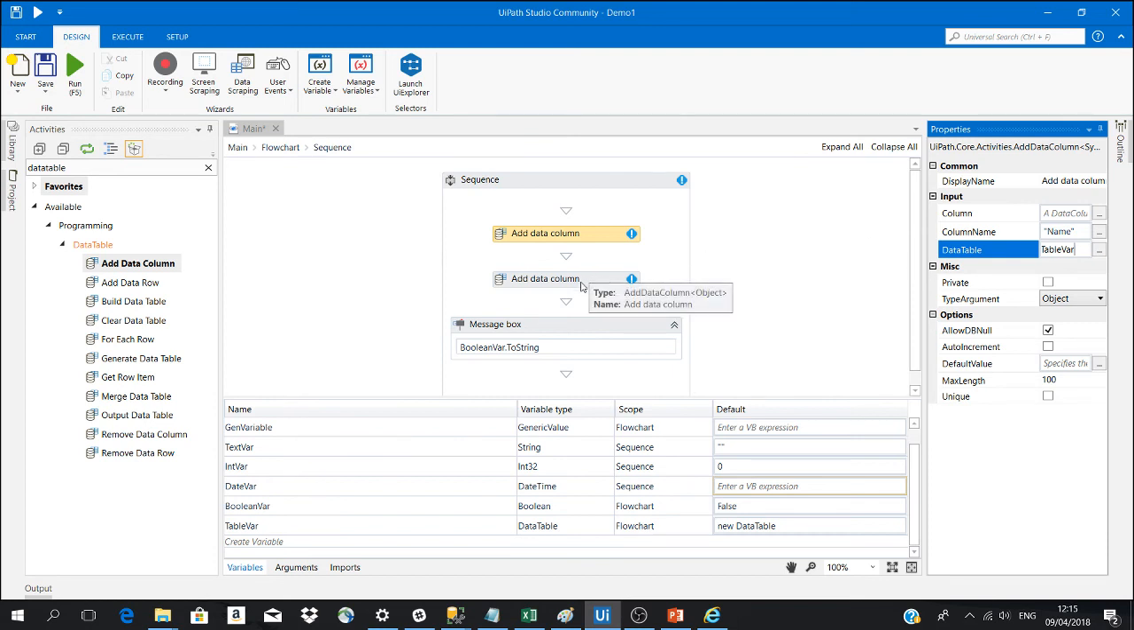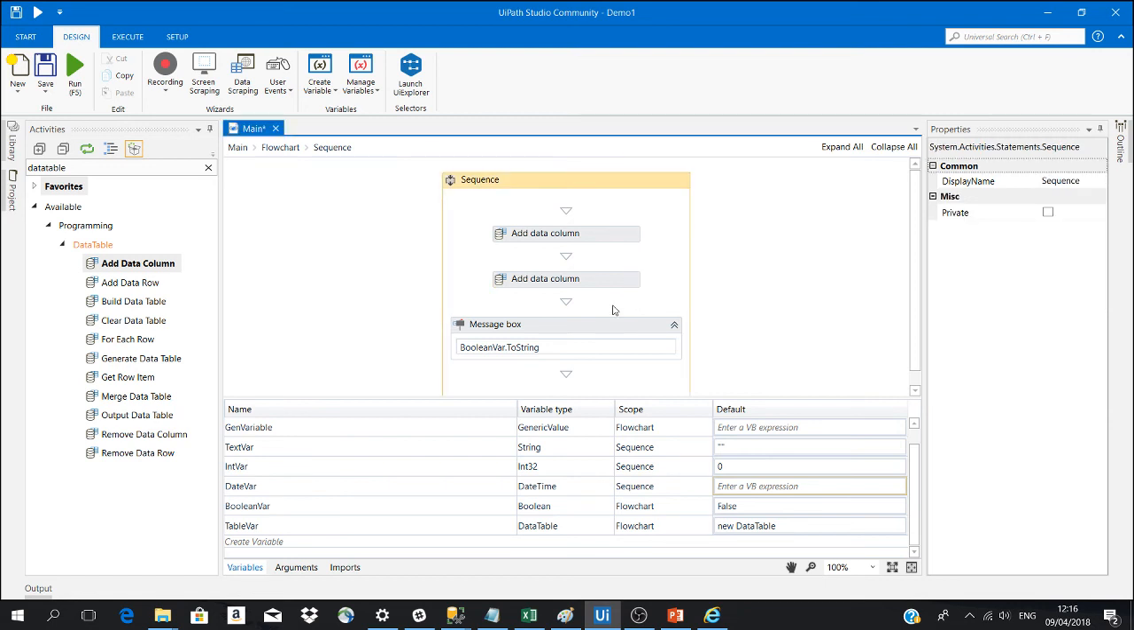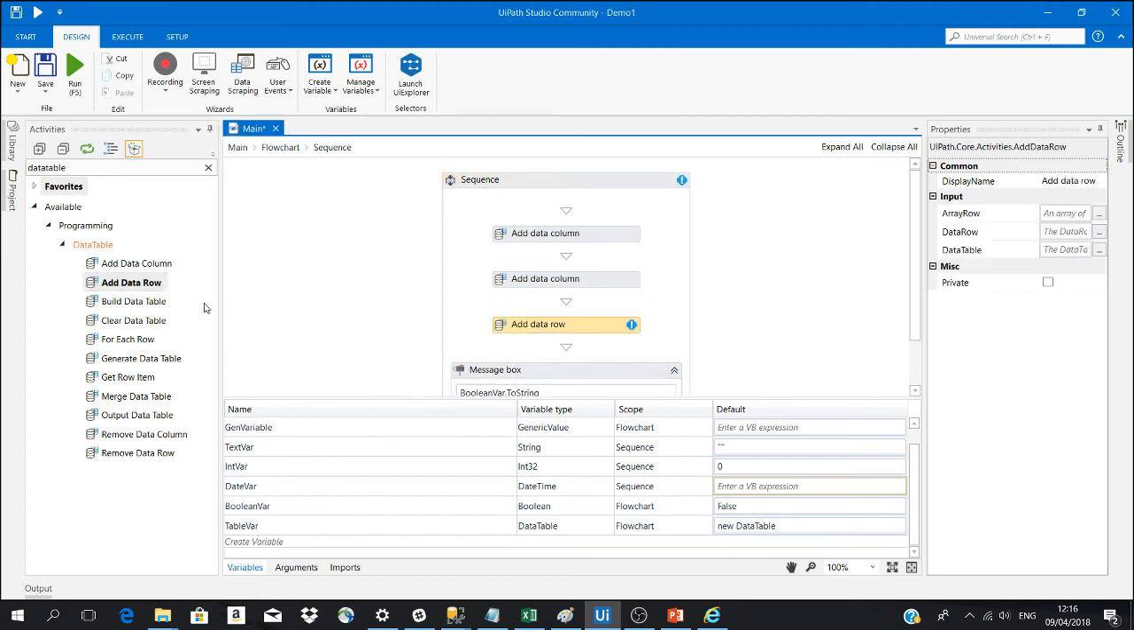Okay, so the first and the second I need as an age, and the data table is table where. Alright, now I have 2 columns in my data table. Now I need to store some values in it. How we can store the values in it? Let's try to add rows. Let's add 3 rows.